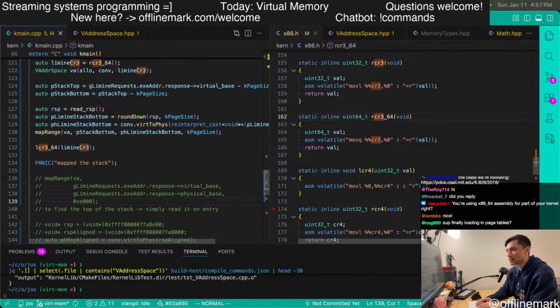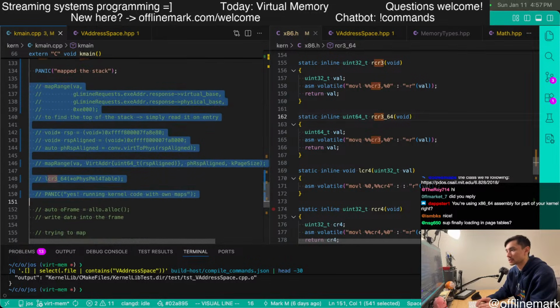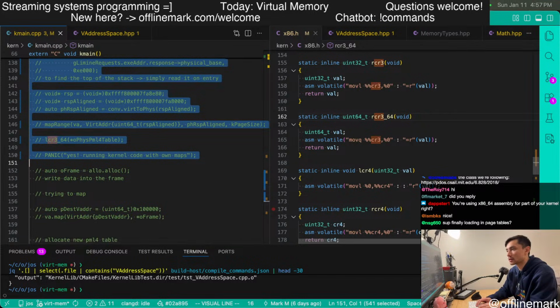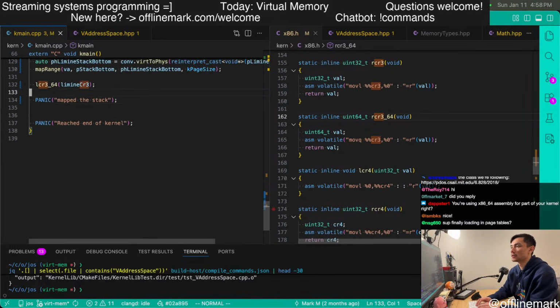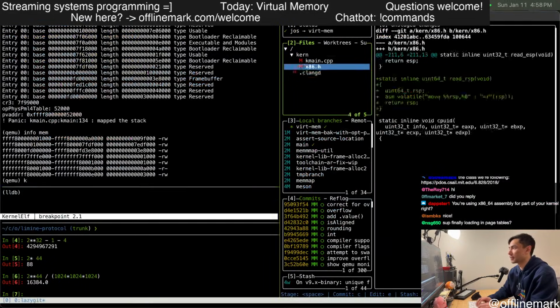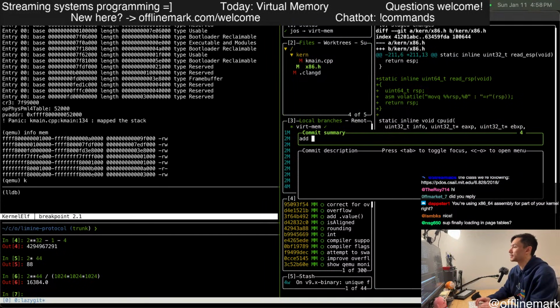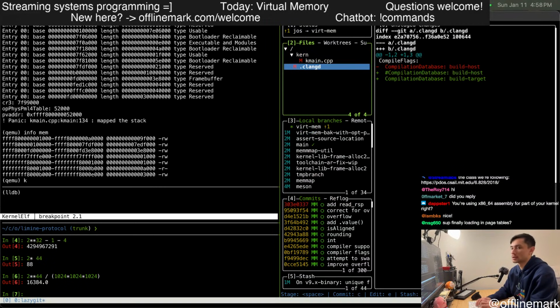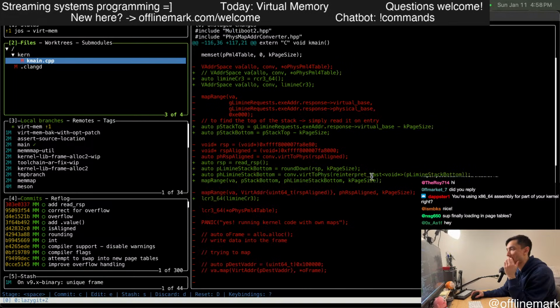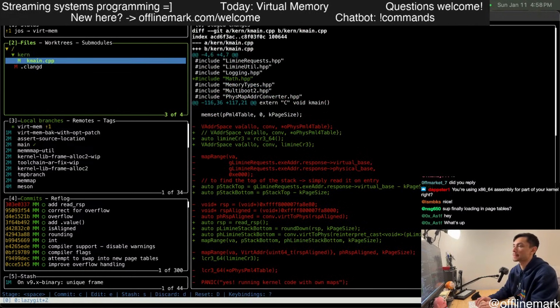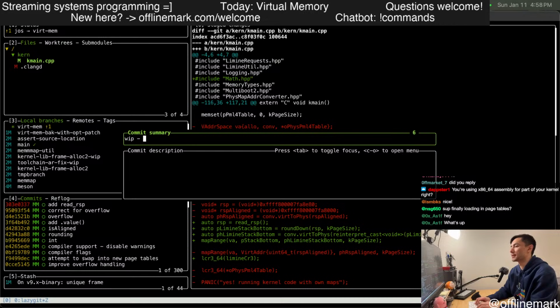Yeah, this is all getting a bit messy, so I'm going to go ahead and delete some of this code. And we'll make a commit, kind of a WIP commit. Okay, add read RSP. And then we're going over here. WIP map kernel stack.